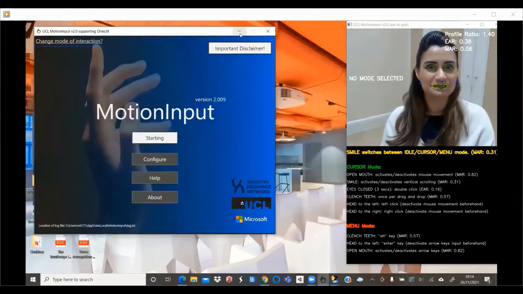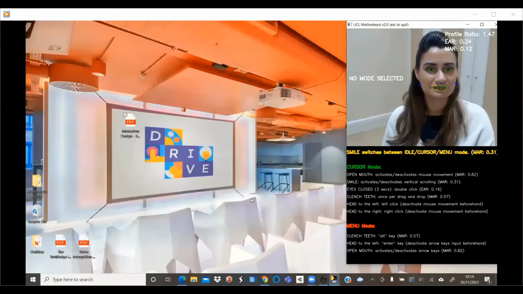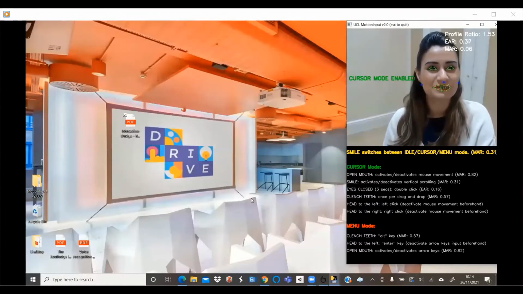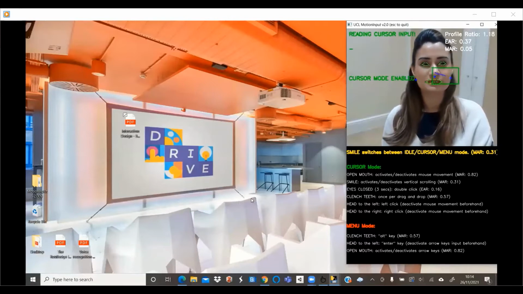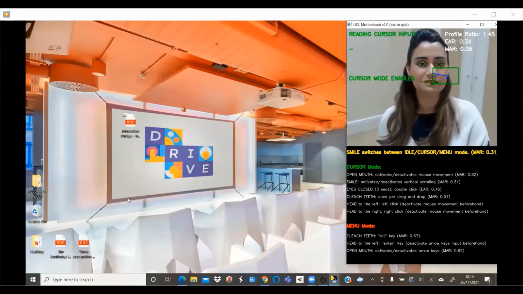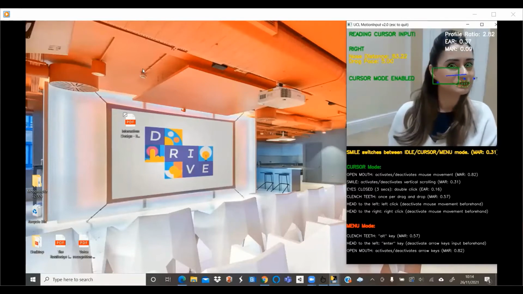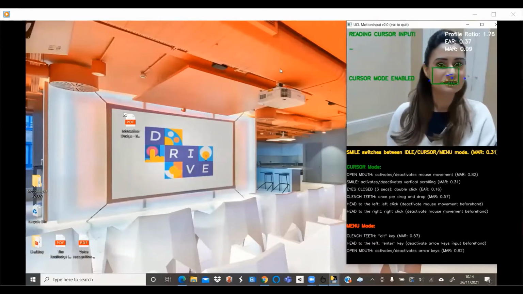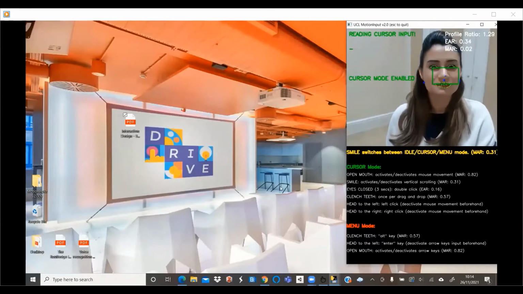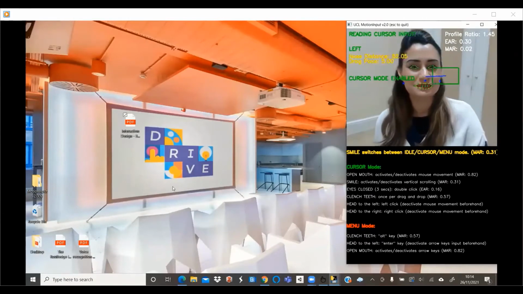Let me clear the screen just so I can walk you through some of the different steps that we've built. So just with a smile, you move between no mode to cursor mode to menu mode. Now, no mode exists just to avoid unintended gestures. I'm in the cursor mode now. When I open my mouth, that opens up a dynamic area of interest. And then by moving my nose, I can actually navigate around the screen the same as you might do with a mouse movement. With relative ease, it's actually quite comfortable to do.